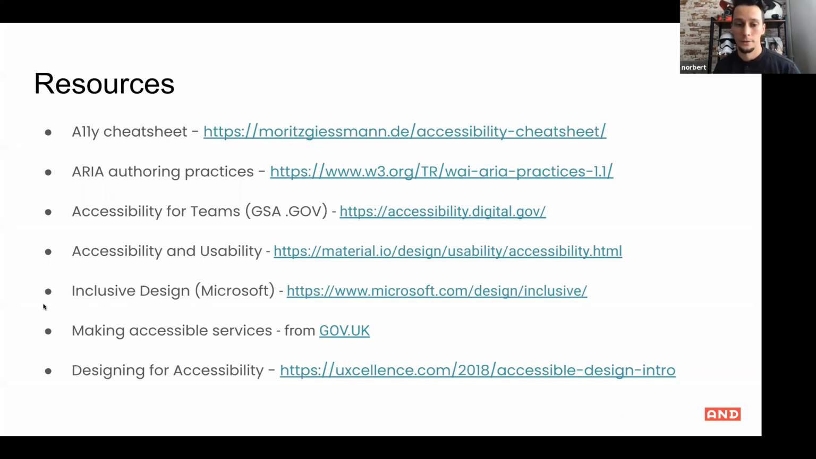Some of them could be a bit outdated research, but they offer a good insight into how important accessibility is.